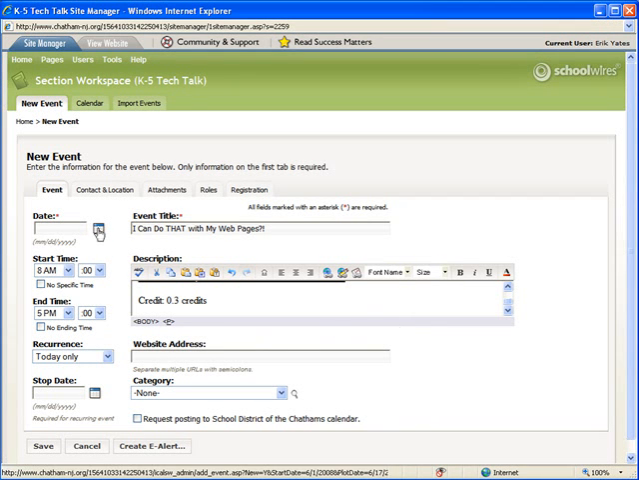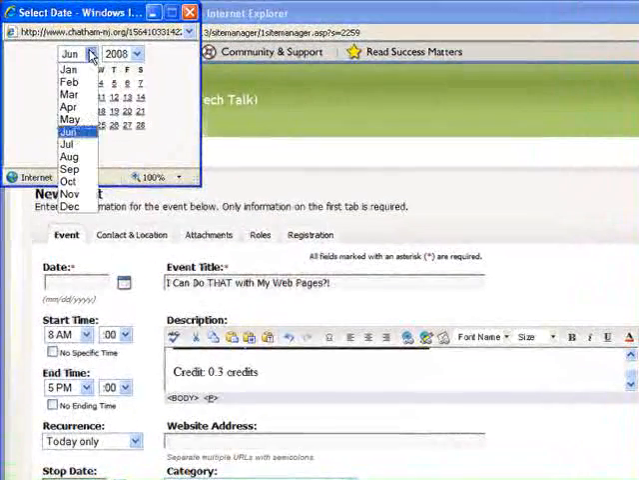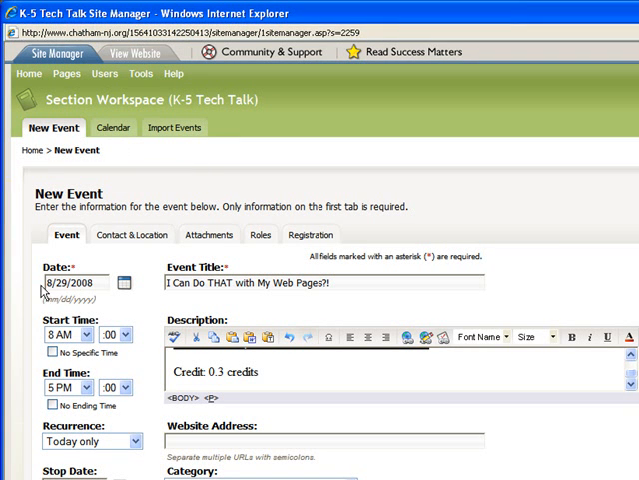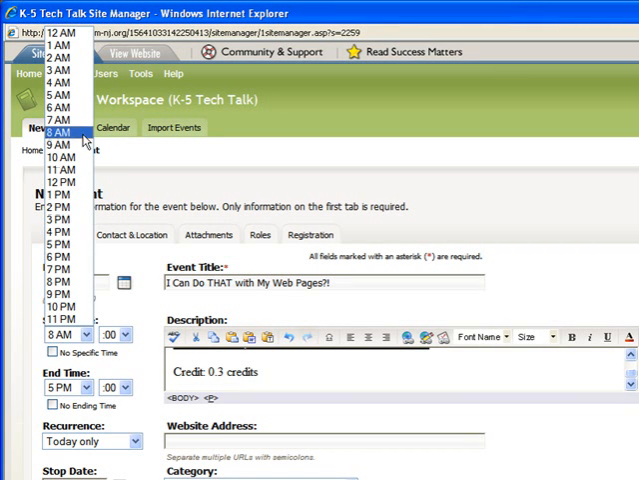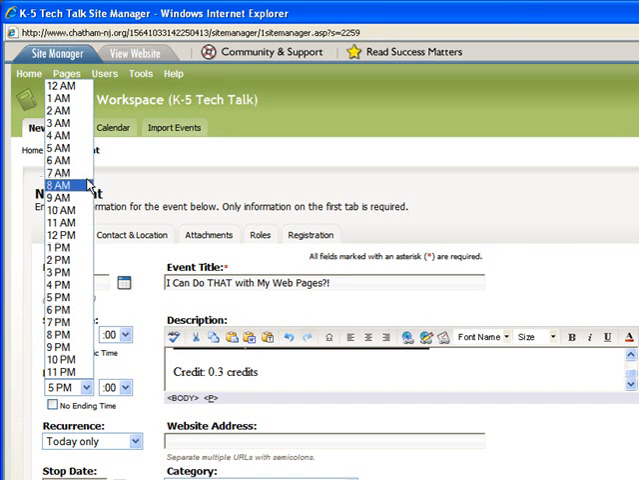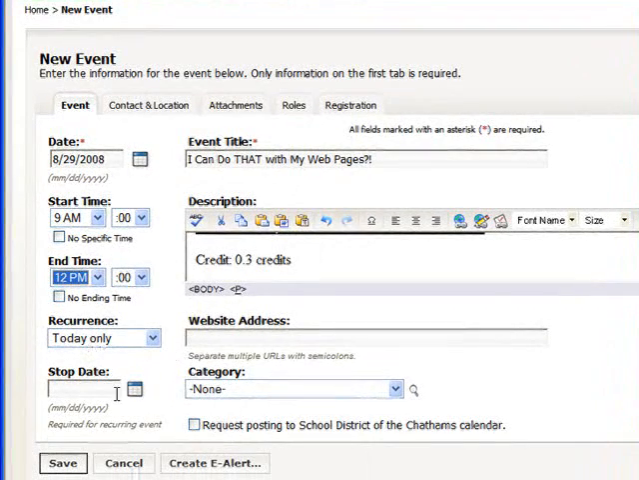Now, the date for this course, I can click on the little calendar icon here, will be August. I'm going to select August. Here comes the August calendar, 29th, Friday the 29th. And look at that, it puts it in there for me. I could have typed it in. In any event, this is going to start at 9 o'clock a.m. and it's going to run until 12 o'clock p.m., lunchtime. So I'll select those dates. It's not recurring, it only happens once.